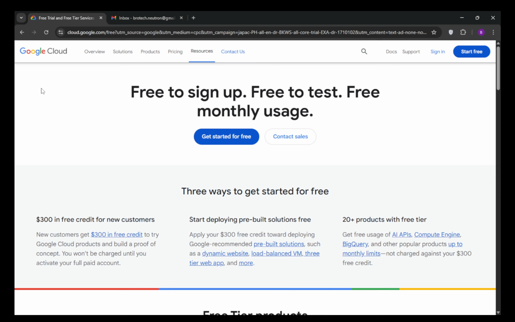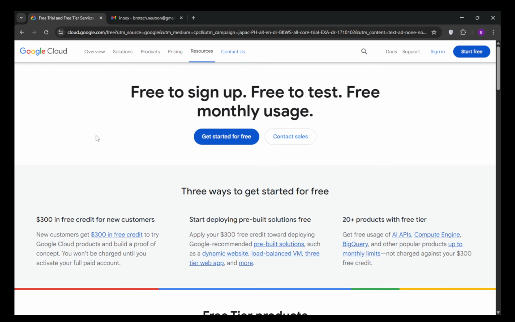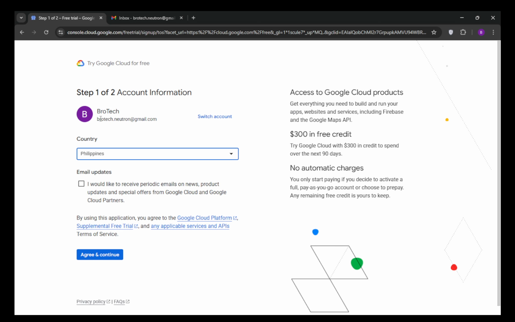In the Cloud Console, you should see an option to Get Started for Free or Try Free. Click on that, and you will be guided through the setup process for your Google Cloud account. Google offers a generous free tier, which includes $300 in free credit for new users. This credit allows you to explore and experiment with the platform without incurring any charges, providing a risk-free way to check out GCP's capabilities. You'll be prompted to enter your personal or company information during the setup.